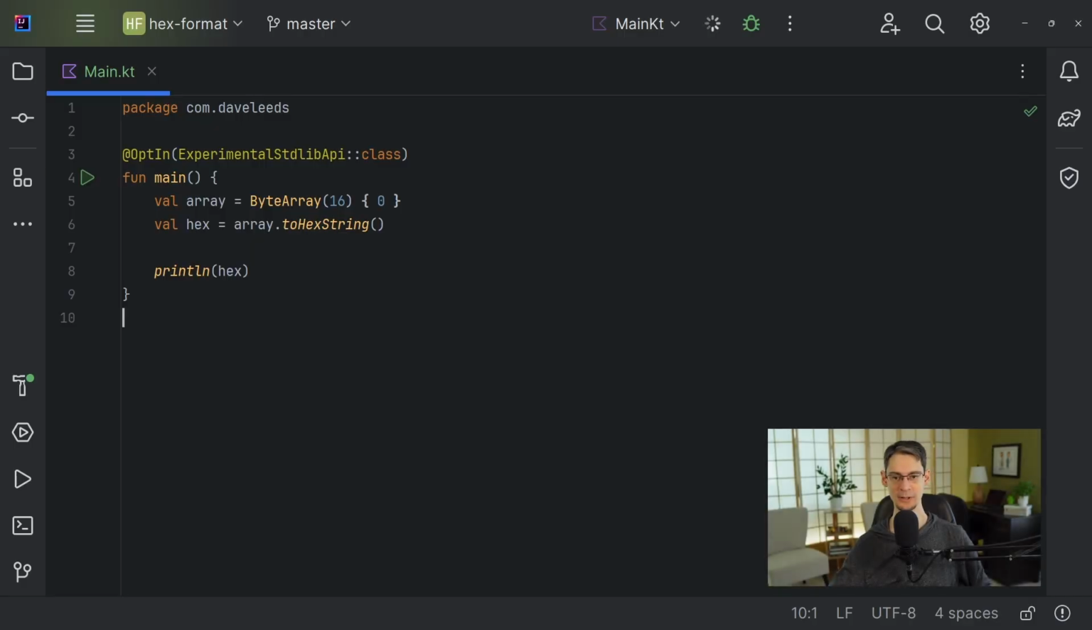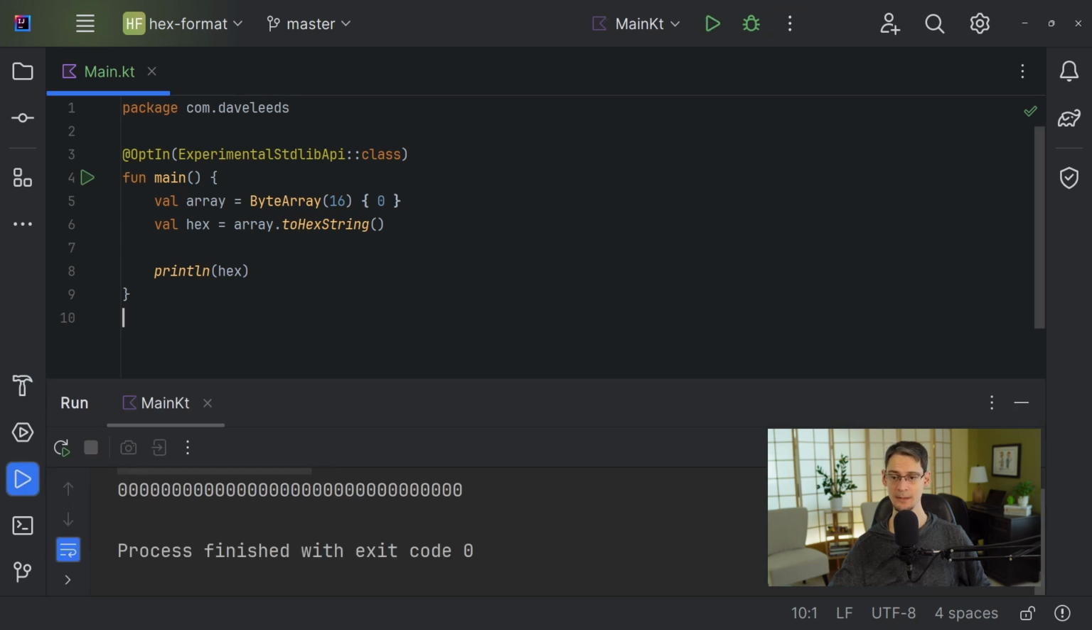So when we run this, we get 32 zeros, just like we thought we would. But this isn't formatted very nicely. Typically, an IPv6 address has a colon between every 4 hex characters. So let's create a hex format for this one.